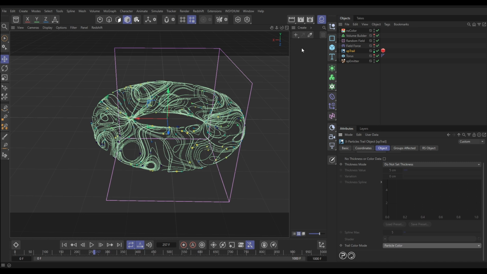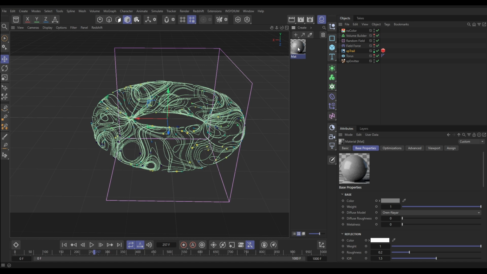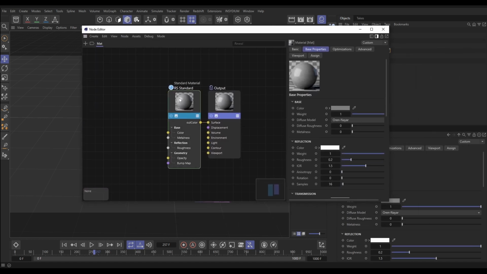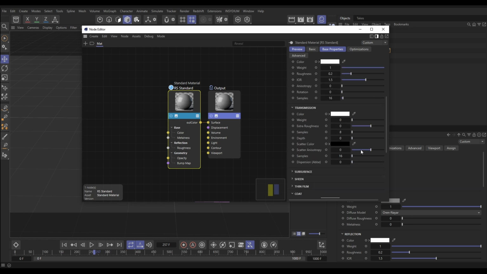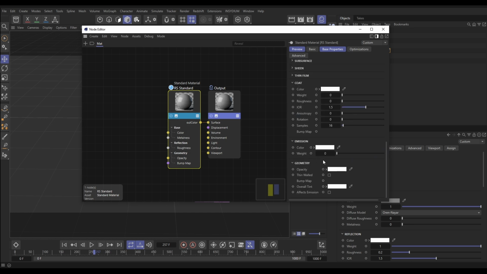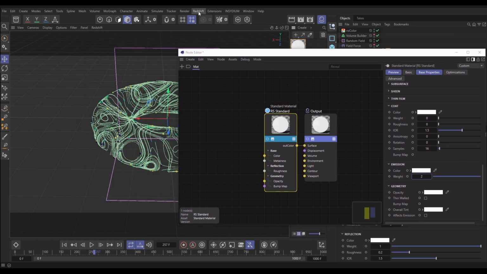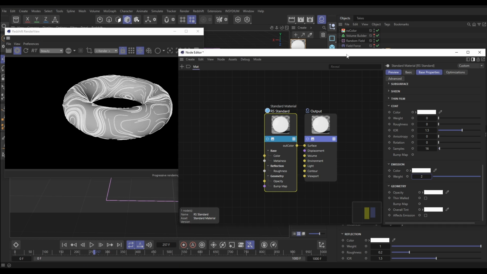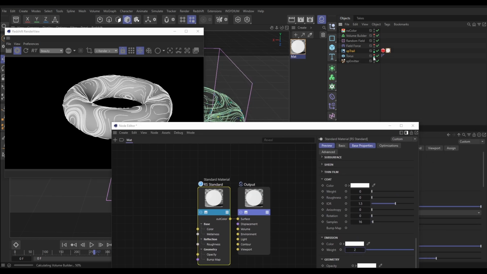Let's double click in our material manager to make a redshift material. We'll stick it on our trail, and in that material let's go to the standard node, and we'll scroll down, and we're going to give it some emission. We're going to make an additive material here, so let's give it a weight of 2, and let's just get our render view going. Hit render. So there we've got our white trails. Let's make the torus invisible.